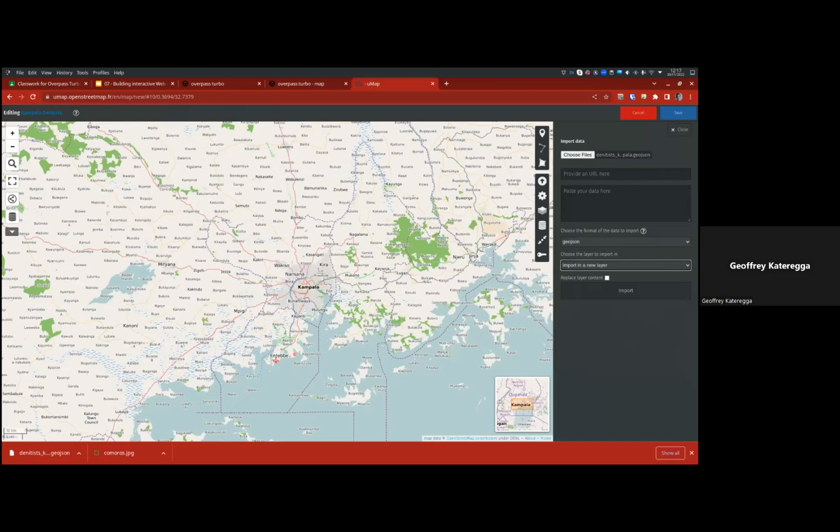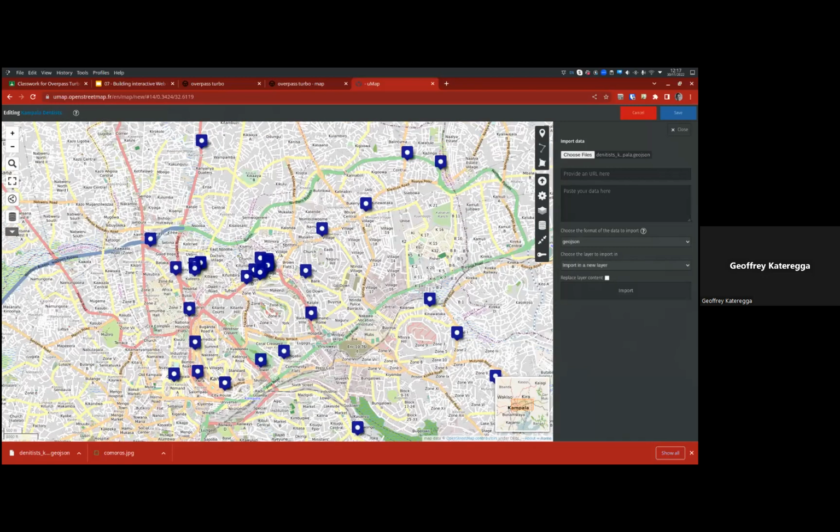So some of the things I can do, for example, change the base map. This is the default base map, but there are different base maps that you can use here. So you can just choose one that you prefer. For example, I can use this. I think it looks nice.